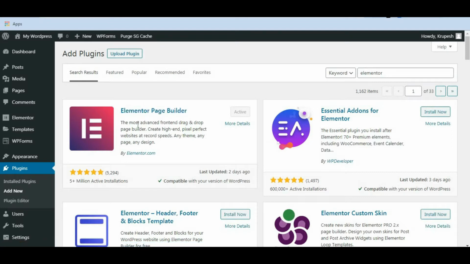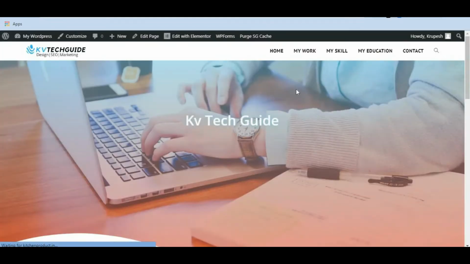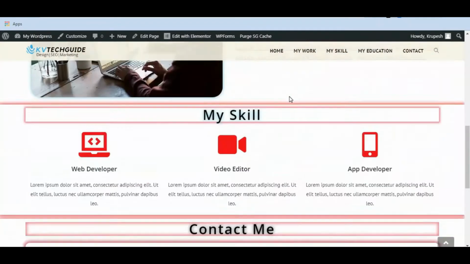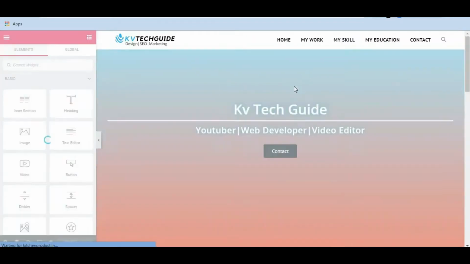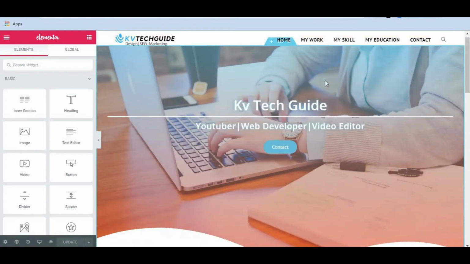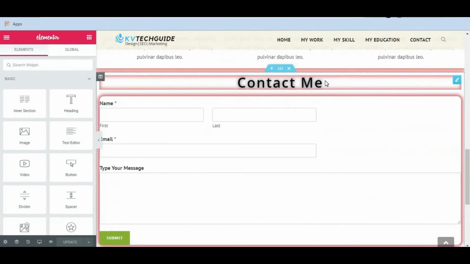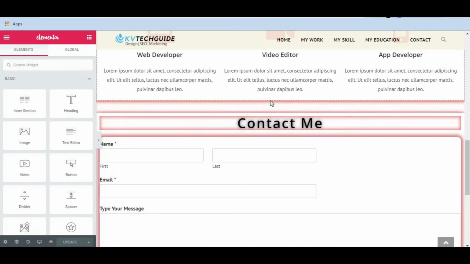Okay, now let's open the website in a new tab. This is the website that we are going to add an image gallery to. Now let's click on edit with Elementor. Now select the place where you want to add the image gallery. I want to add the image gallery above the contact form, so I will click on this plus button. Again click on this plus button.